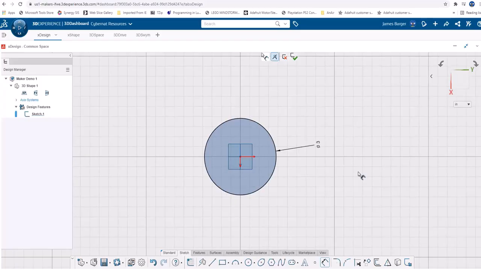That circle now becomes a 3-inch diameter. Great. That's wonderful. I drew a circle, but now I want to do something with that circle. I want to create a spacer for a part that I'm working on. Some people call it a spacer, some people call it a washer.